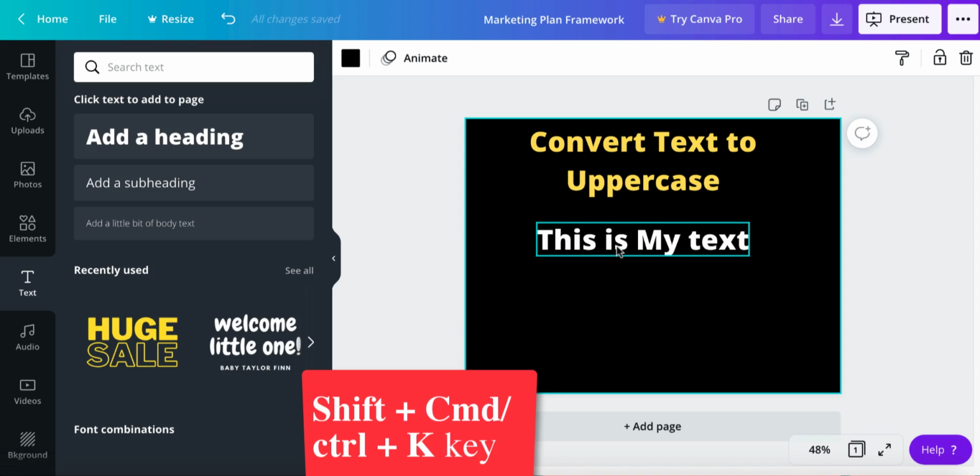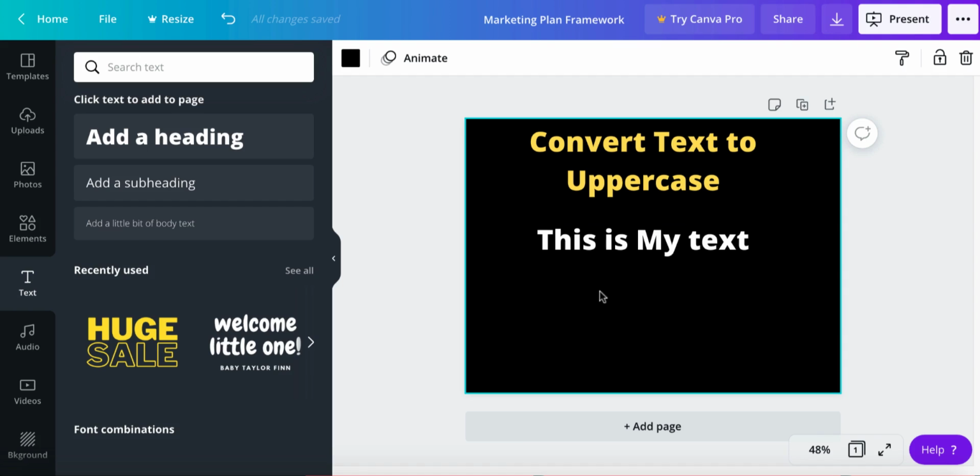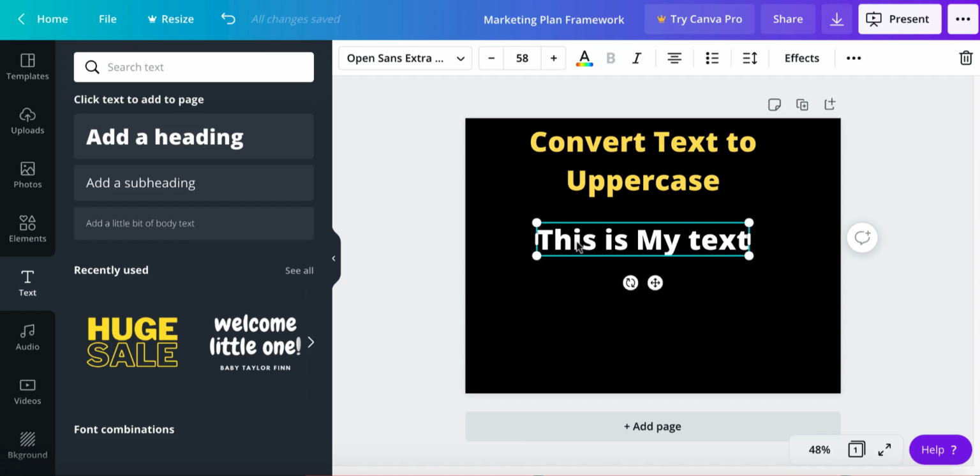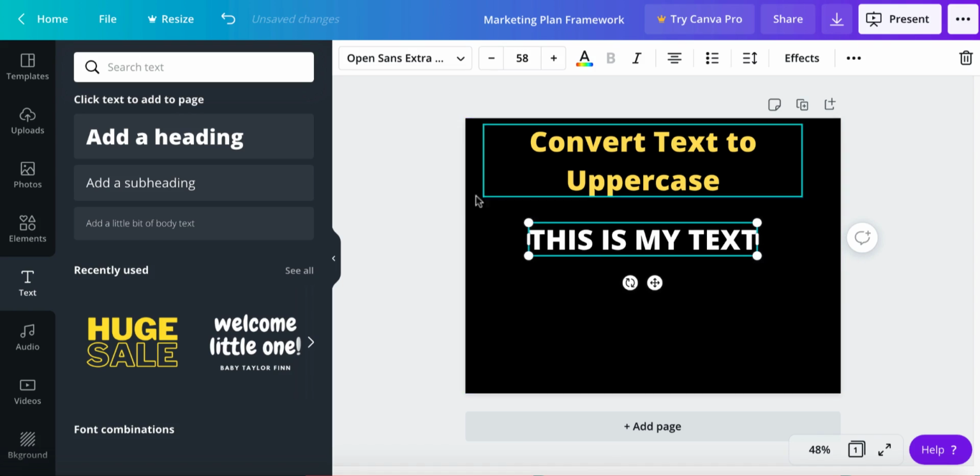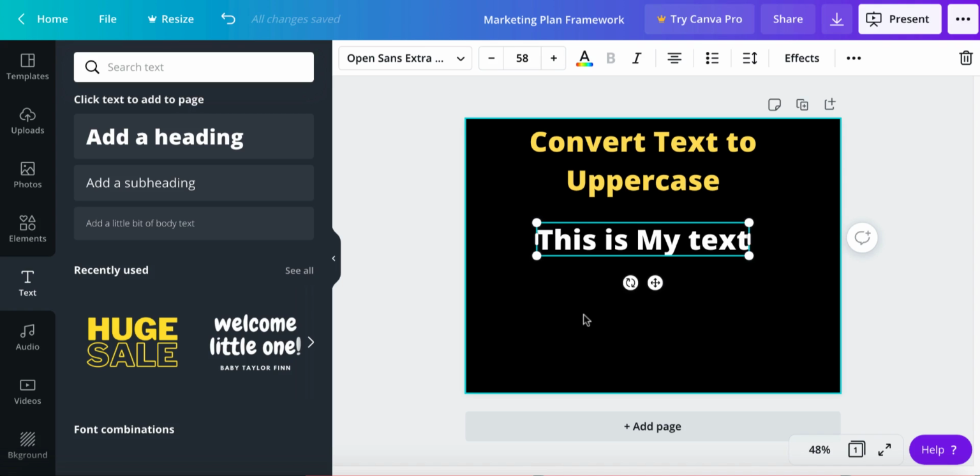Now if you want to convert your text to uppercase, as you can see my text is right now in lowercase. If I need to convert it into uppercase, all I want to do is select the text and press Command, Shift, and K. As you can see, it has been converted into uppercase. But if I wanted to bring it back into lowercase, I'm going to press again Command, Shift, and K, and it is going to go back into lowercase again.